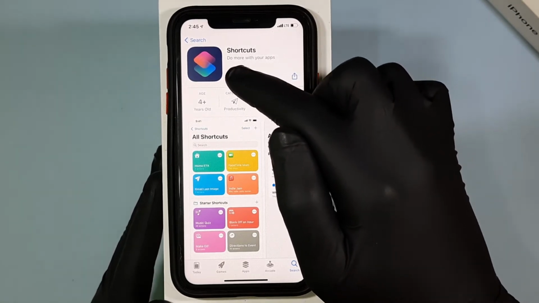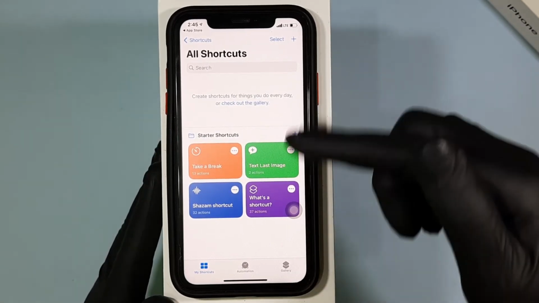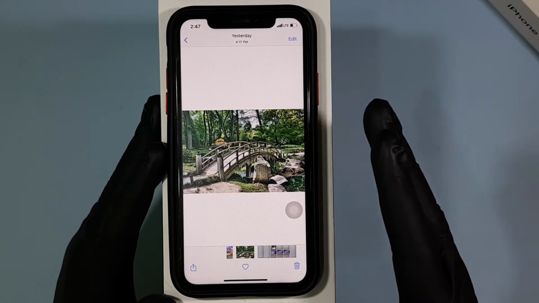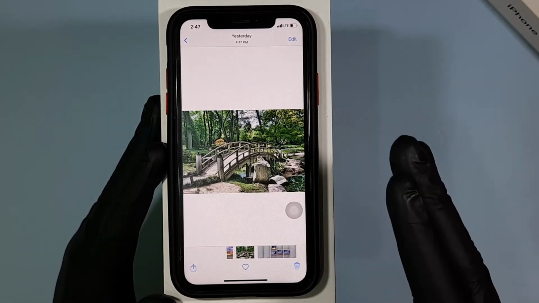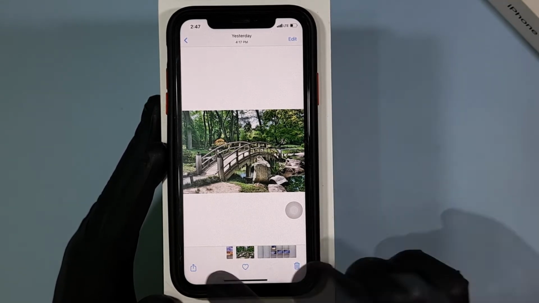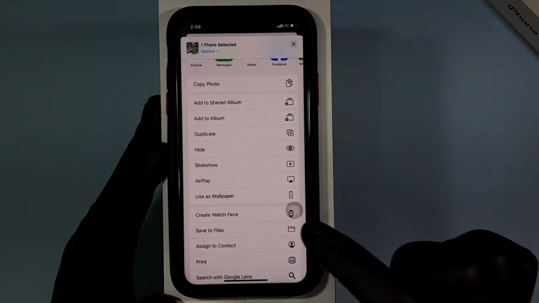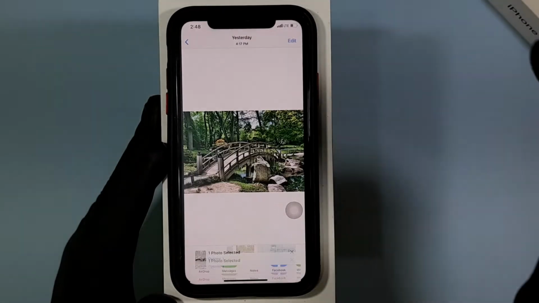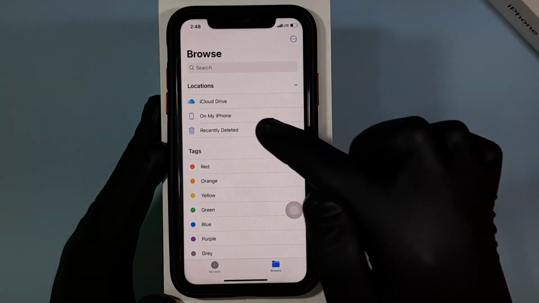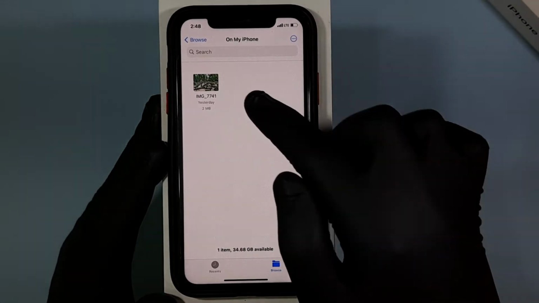Open that. Then your interface looks like this. Now I have an image in my Photos app. To see the details of an image, I have to save this file to the Files app. Save to Files. Save. Then open the Files app. Now you can see the image in the Files app.